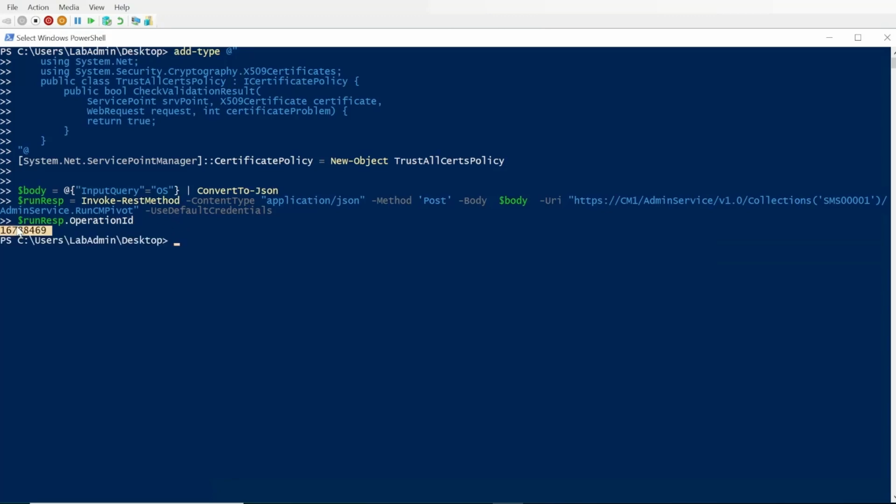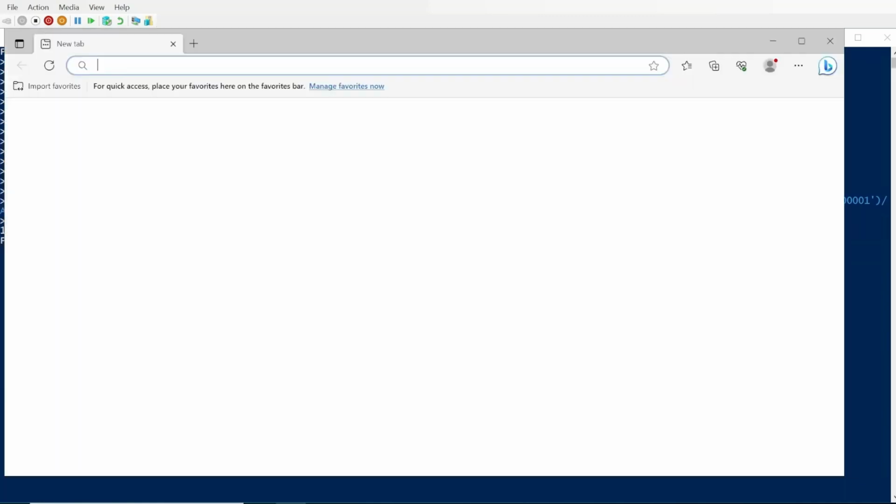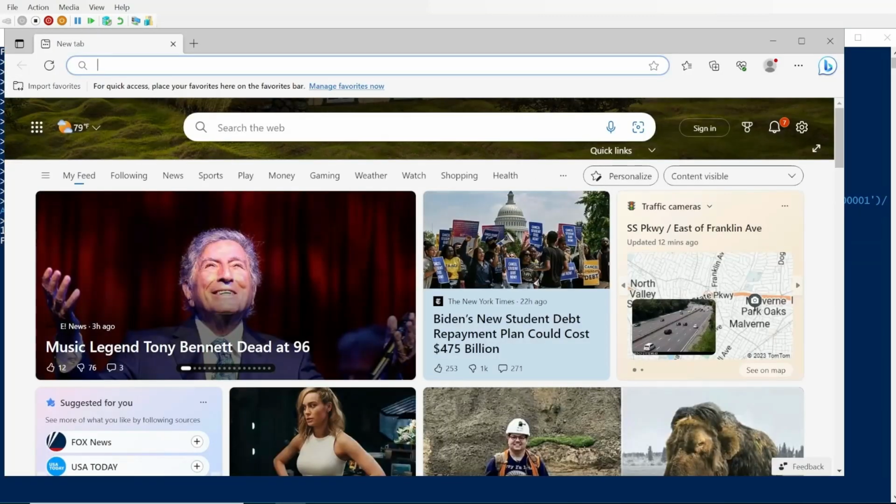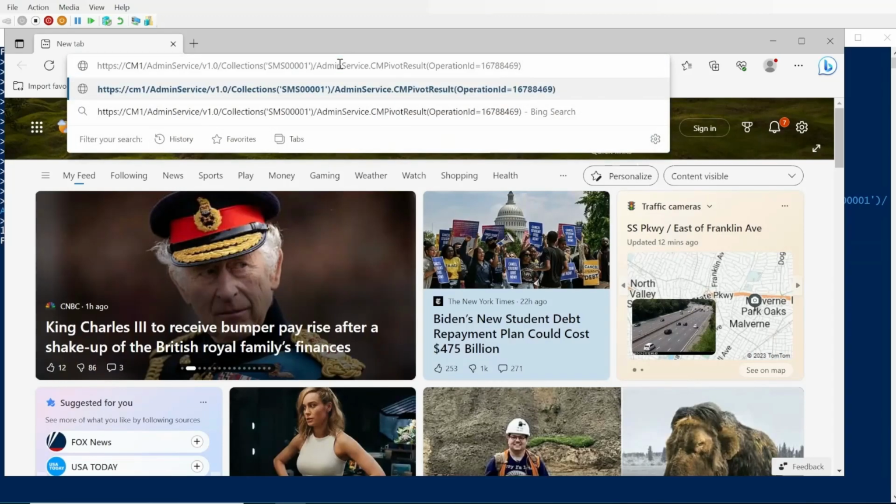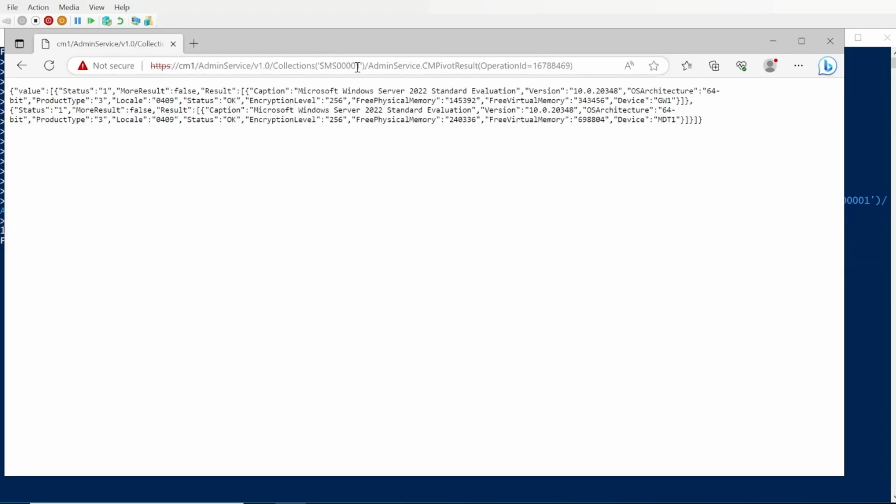Once we have received an operation ID, let's switch to a browser so we can better appreciate how the admin service REST API lets us retrieve the results of our operation. As we can see, we have received some data back. Up top, the URL requested is pointing to the same endpoint and collection, but the method requested is the CMPivotResult method, and we're pointing that method towards the operation ID that we previously obtained. With that, we are able to enumerate the hosts GW1 and MDT1 for their operating system.